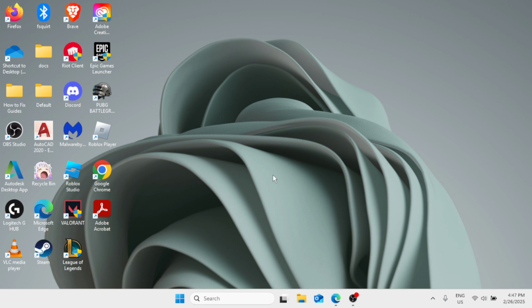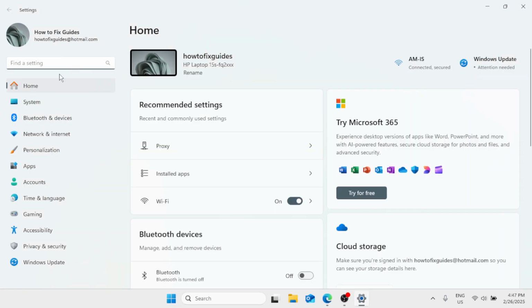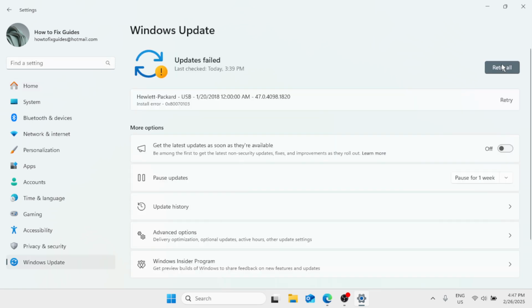And also do not forget to update your Windows. So click on the start button, go to settings. In the list of options on the left pane, click on Windows Update and click this button right here. This may be a simple solution, but updating your Windows can really fix a lot. So once you're updated, close this.